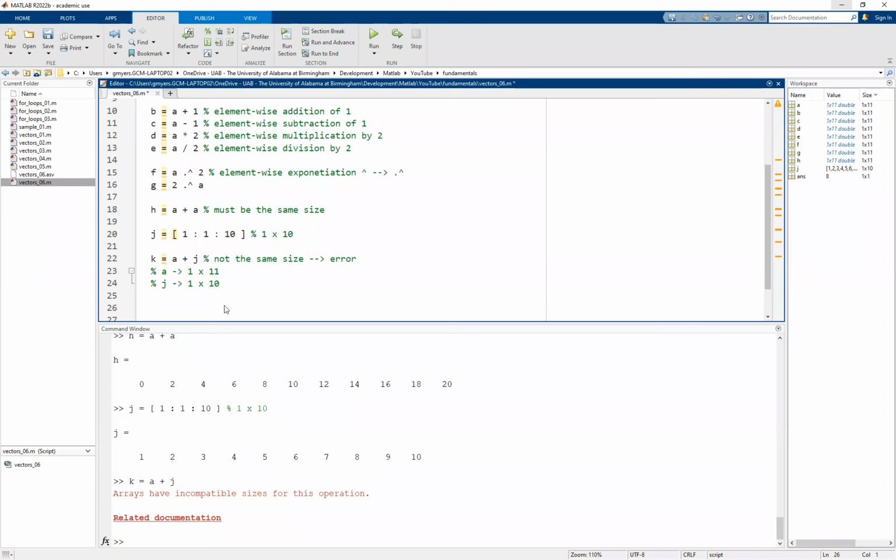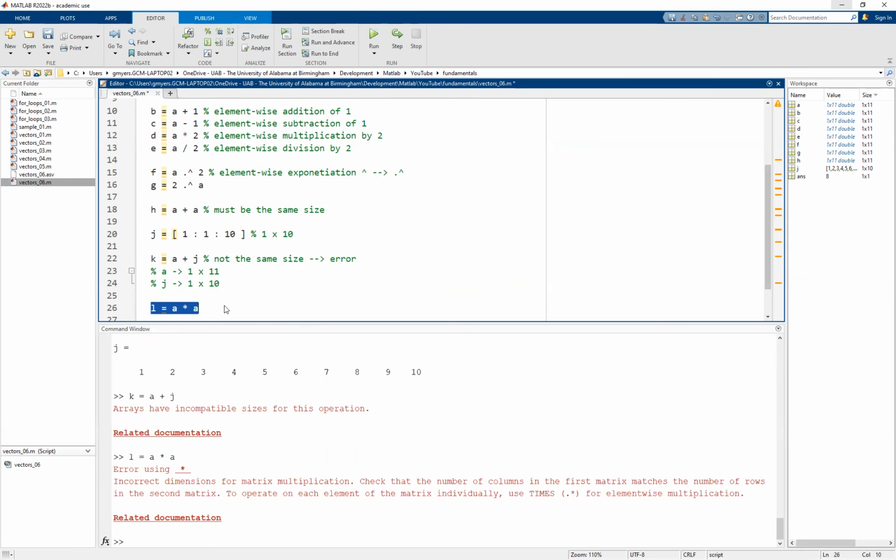And so that again goes back to the example that we did with our exponentiation. So let's try to do something really strange. Let's try to multiply our A against itself. And so in this case, we're going to assign the value here to L. And so essentially what we're going to do is we're fundamentally squaring, if you would, our original A vector. And again, we're going to get an error. It says error using just that star, that multiplication, because we don't have scalar values.